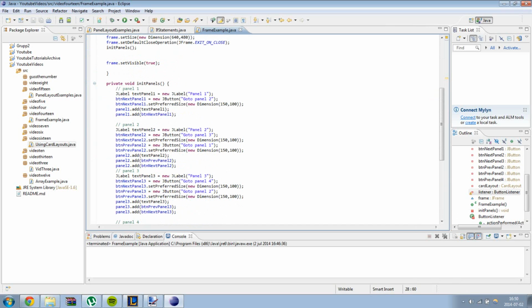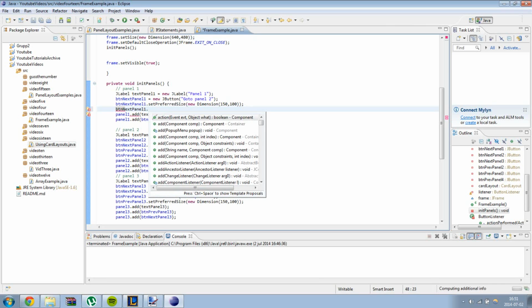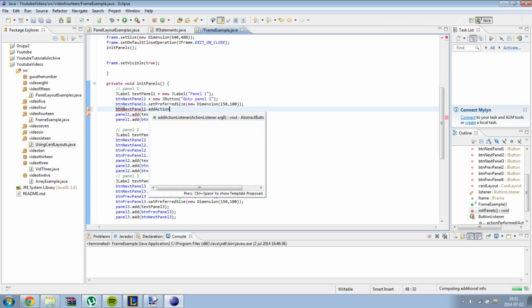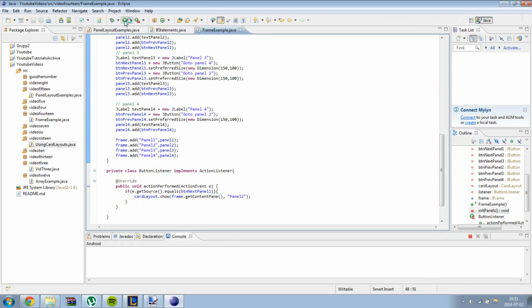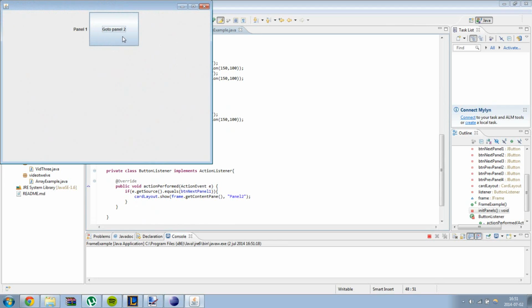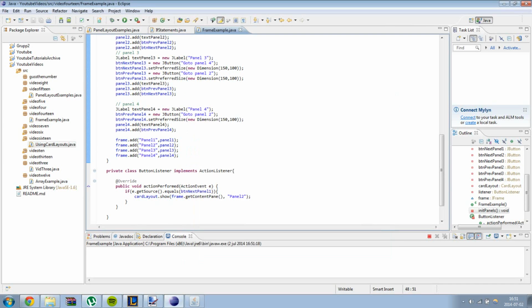And then when we create our button, we need to set an action listener for it, and it is really easy. Once you have created an action listener, just type the name of your button dot add action listener, and then in the argument you put in your listener which you created. And let's see if it works. Go to panel 2. Yeah, it works perfectly, as you could see. And now we just need to do it for all of our other buttons.